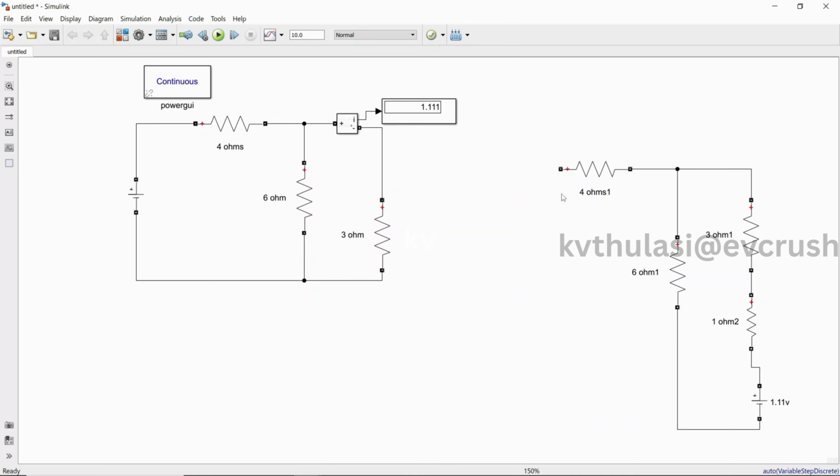Okay, so in the process of finding this, the original source has to be deactivated. Therefore deactivating a voltage source is indirectly making it like a short circuit. Okay, so the original voltage value is how much? 10 volts. We have to deactivate it. 10 volts is converted to 0.